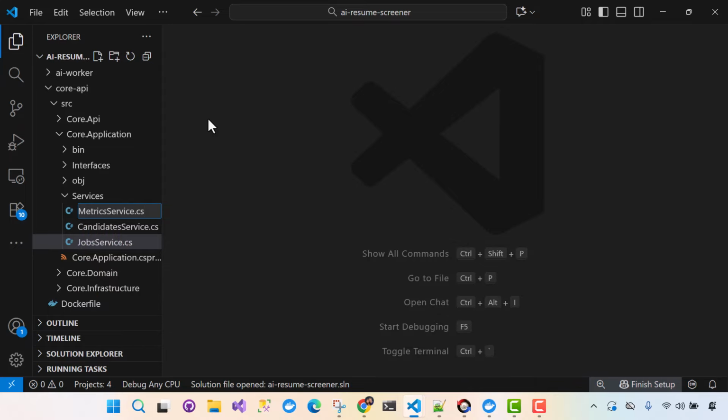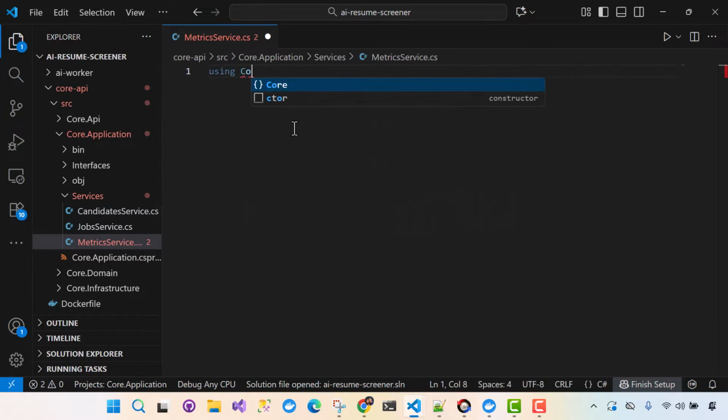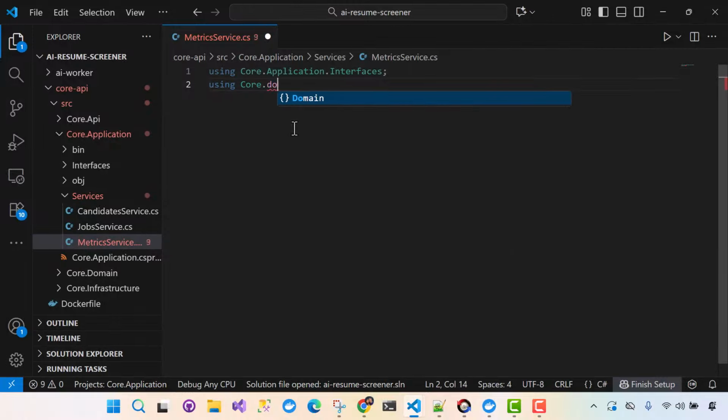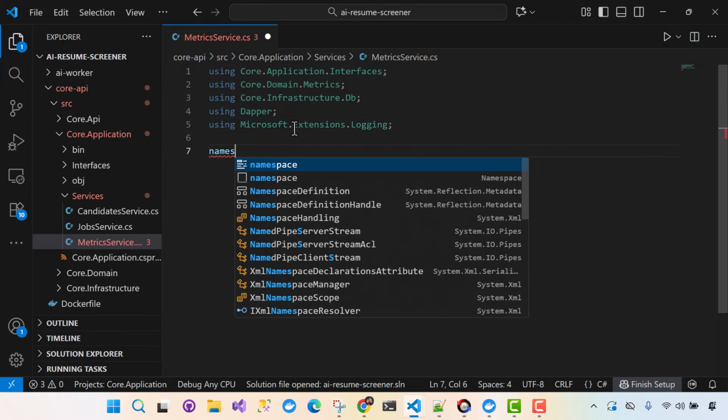MetricService.cs. All right, so here we're going to use Core.Application.Interfaces. Then basically Domain.Metrics. Do you see how everything's organized? It's nice to separate concerns. All right, so database, Dapper, and finally logging. So Microsoft.Extensions.Logging. Perfect.